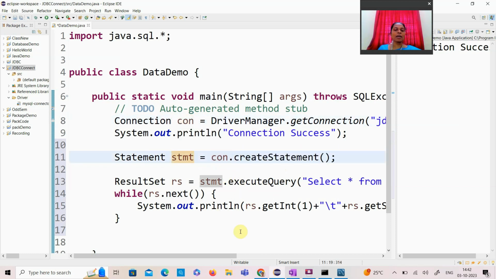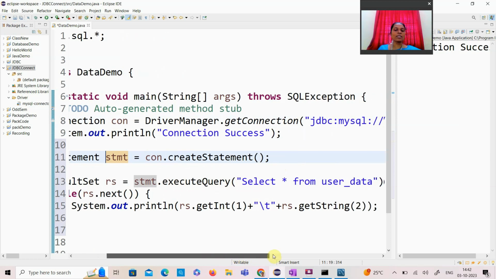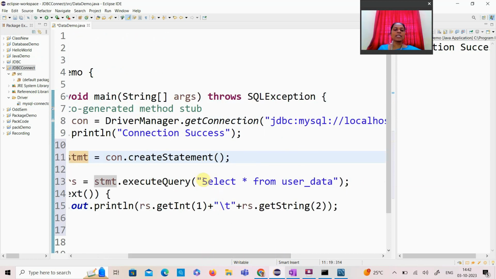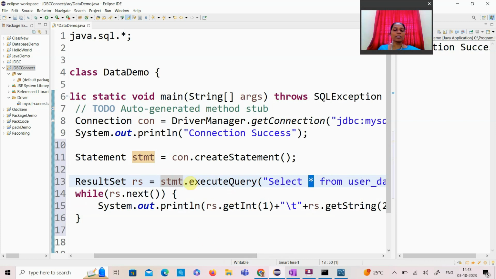In the statement, I am going to write the statement I want to execute. The statement I want to execute is select star from user data. User data is my table name. Star represents I want to extract all the columns, that is, I have two columns, ID and name, all columns available from my table. And this statement I am going to execute.